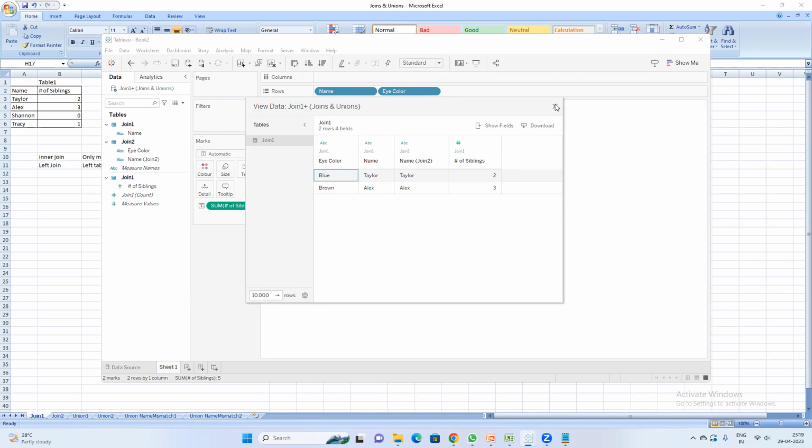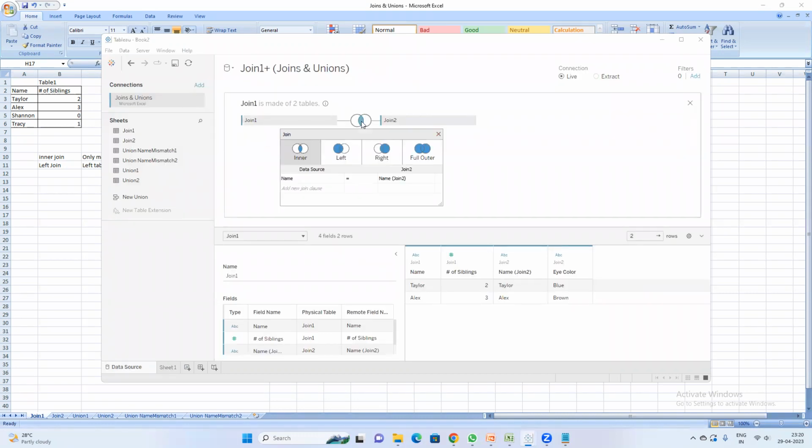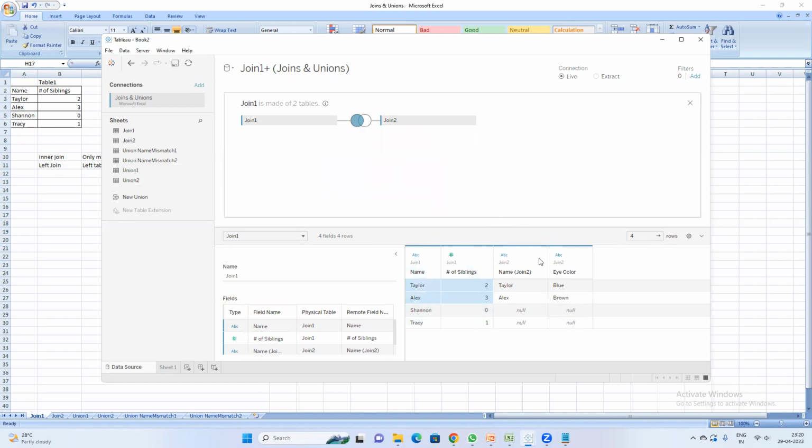Okay, so now I will do left join in Tableau. So I'll get the complete left table, which is this one, Taylor, Alex, Shannon, Tracy. So I can see the complete left table and matching records from the right table, Taylor, Alex. So this information I can see. So whatever is not matching, you are getting nulls.